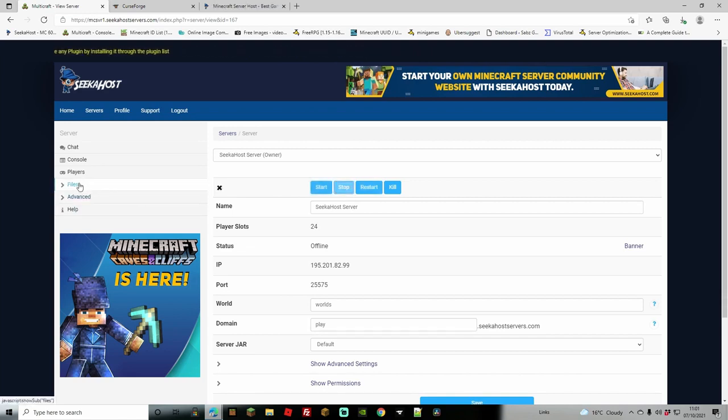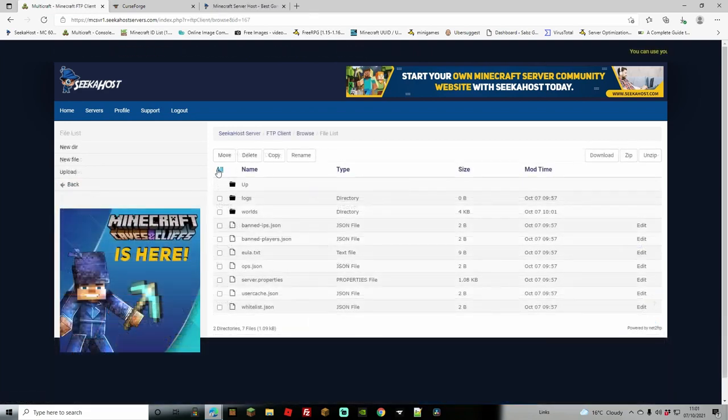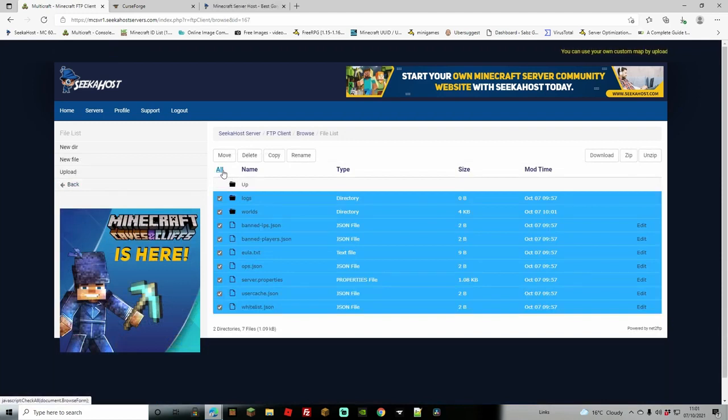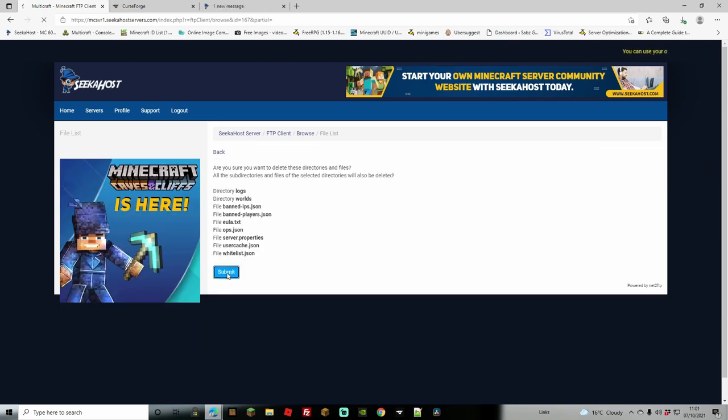Once stopped, come over to Files, then FTP File Access. Once you're logged in, you can simply select All, and at this point, if you do have a world that you want to back up, I would suggest downloading it by simply highlighting it and then downloading it, or zipping it and then downloading it. So let's just go and hit delete and delete all the old server files because we don't need them. By loading up the new Forge file or Fabric, we're going to create all the files and folders that we need.